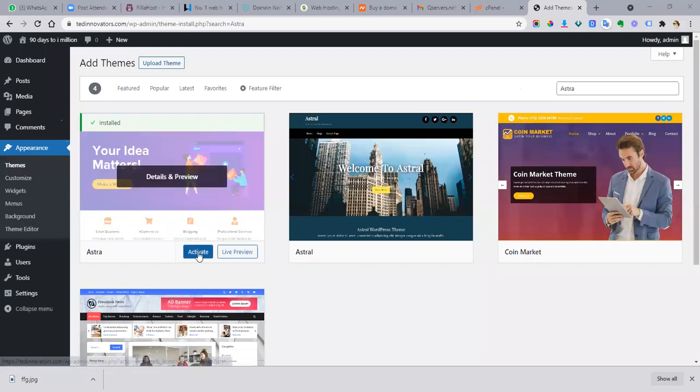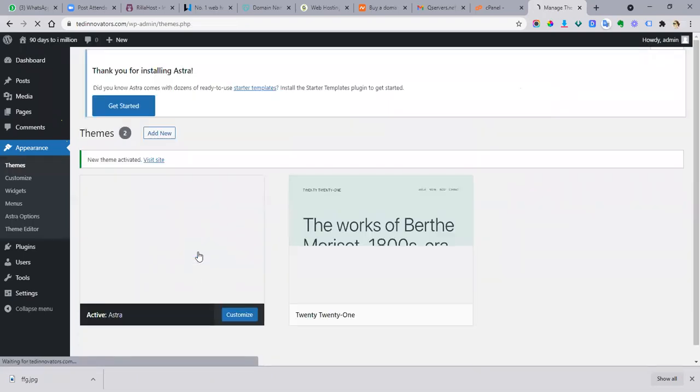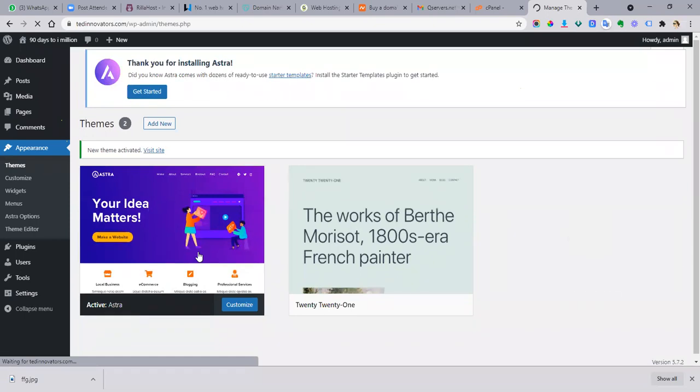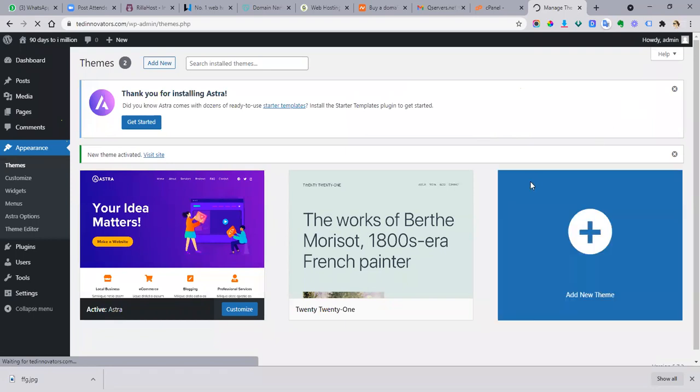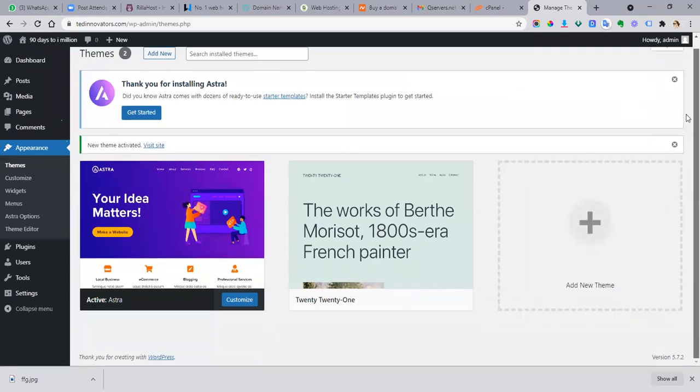So I'm going to click on activate to activate this Astra thing. For me to use Elementor, WP page builder, Wixzip, whatever page builder I want to use, I've got to have a theme or a template on the website.